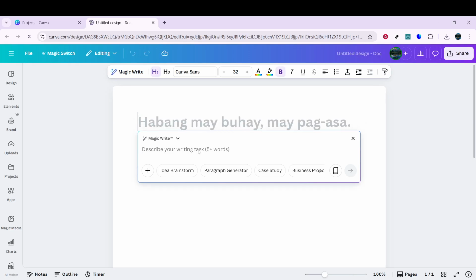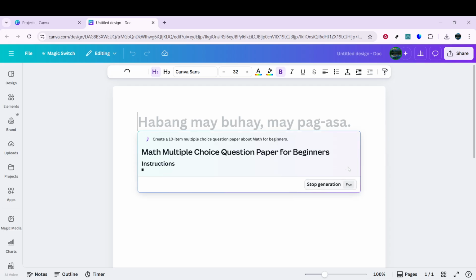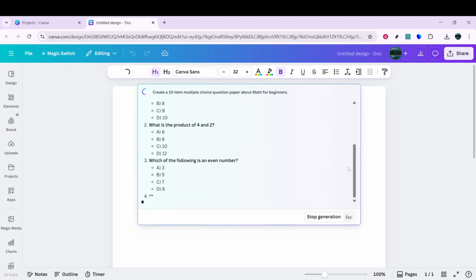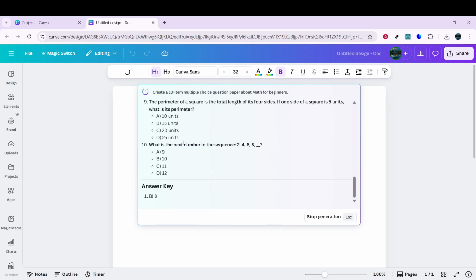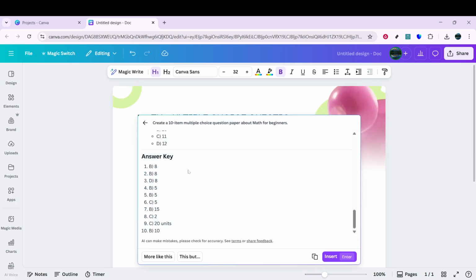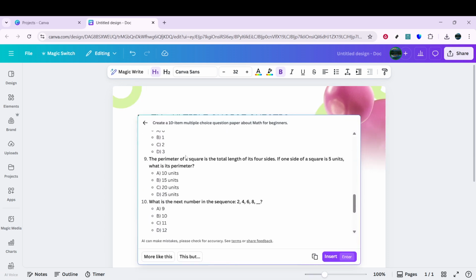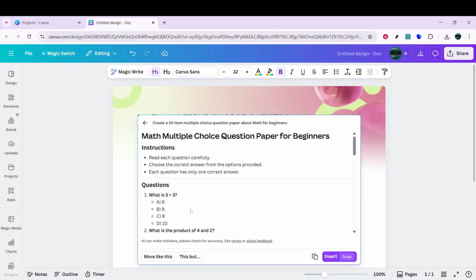Now it's time to give the AI a clear prompt. Type something like, "Create a 10-item multiple-choice question paper about math for beginners." Be as specific as you can. For example, you could include the level, topic, and format. "Create a 10-item multiple-choice question paper on basic arithmetic for beginners, with 4 options per question and concise wording."